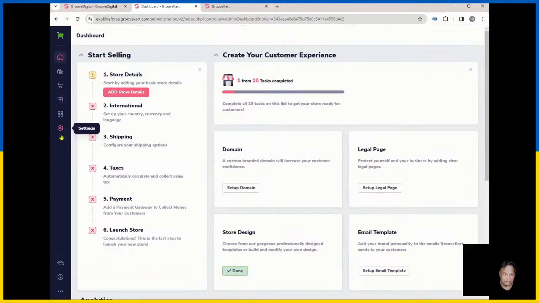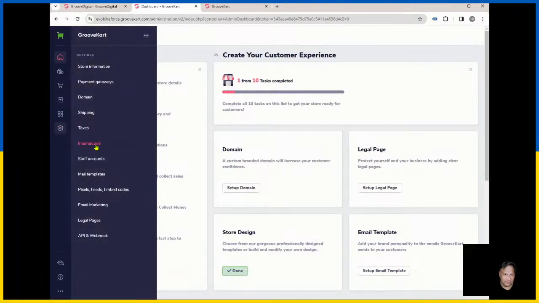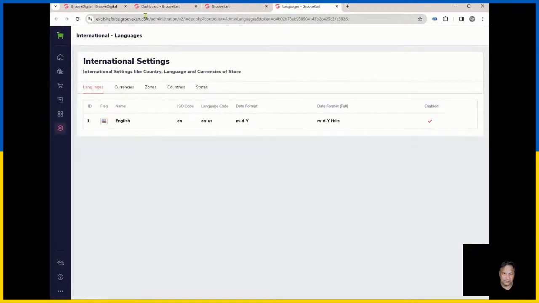What we're going to be working on today is the international settings. So here we are. I'm just going to click on settings, go to this section here, right click and open it in a new tab. Now you can see I'm still in the same GrooveKart page, but in a different part of it. I wouldn't suggest you open a whole lot of pages, but it really helps when you're quickly moving from one section to another multiple times. So just a little tip there.